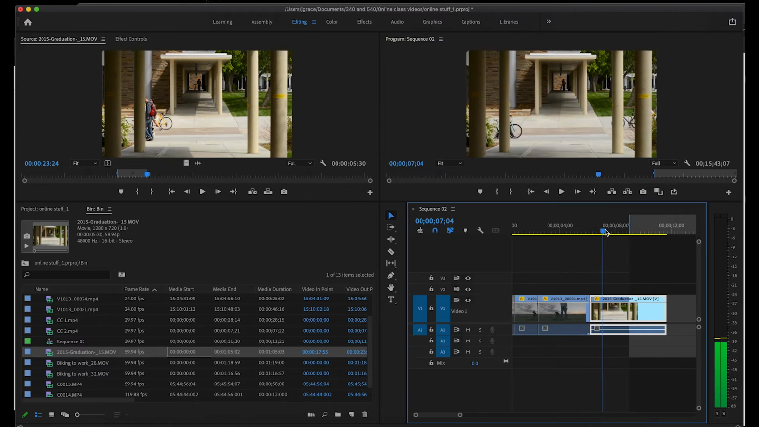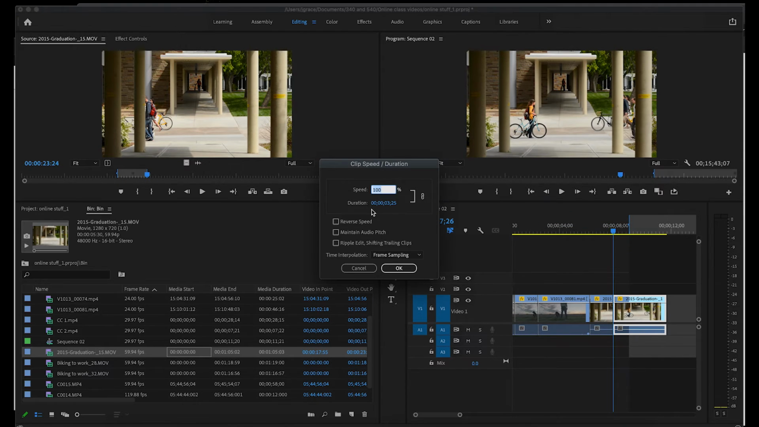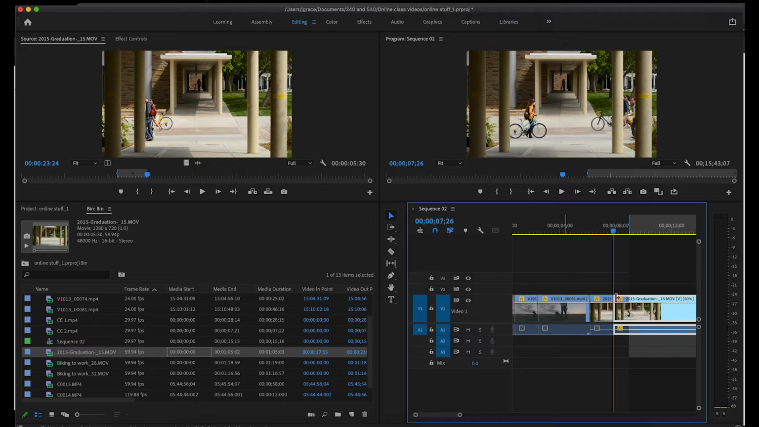Now let's say I wanted to slow motion it right around there. I'm going to take my blade tool, I'm going to make a cut. And now I'm going to right click on the second part of the shot, and I'm going to say speed duration. And I know this is 60 frames per second, so I can comfortably drop it by a half. And I'm going to hit OK. And now what's happened is it looks like they slow down.